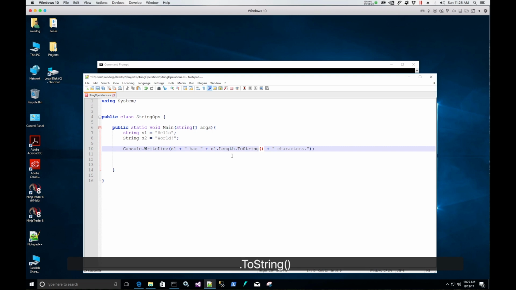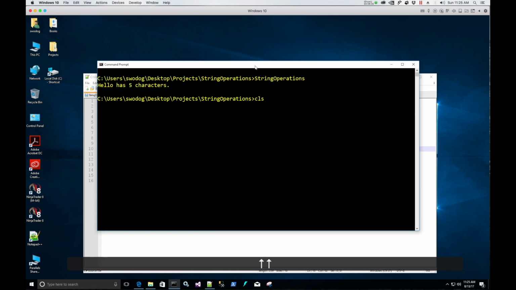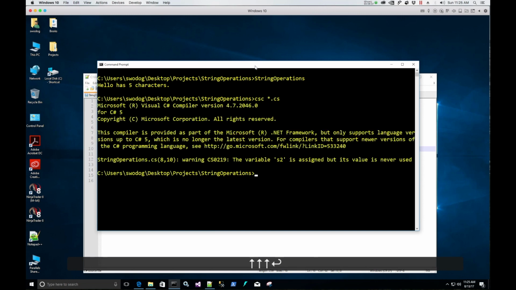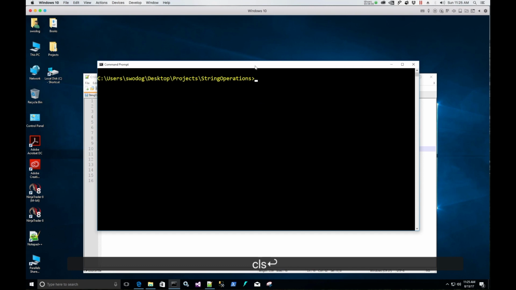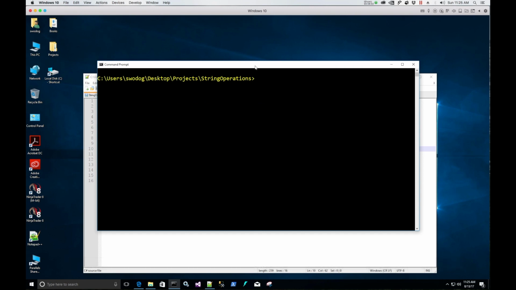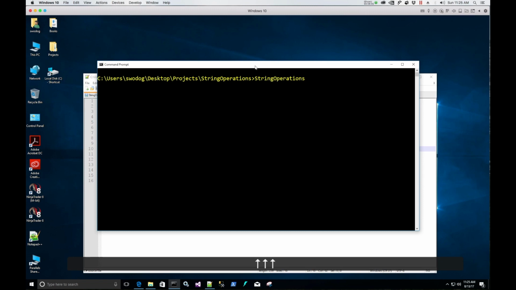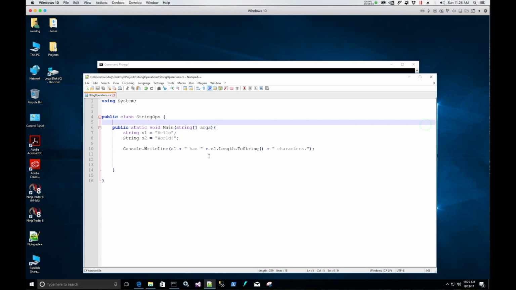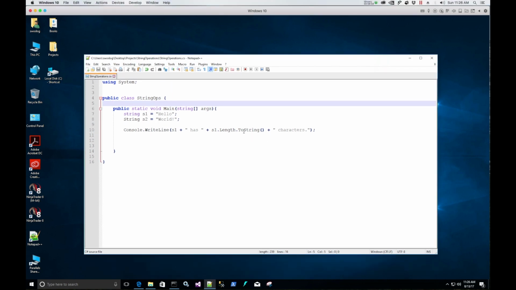Like that. In fact, we can do that too. Let's recompile this thing. We get the same warning. Excuse me. And string ops. Okay, so hello has 5 characters. That's the same code. Okay, well, it's different code, right? But it's doing the exact same thing. Okay. This is sometimes revealing when you show a person that for the first time. They're like, oh, I didn't know you could do that.